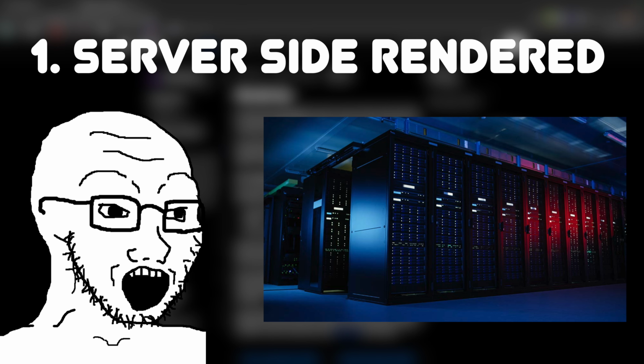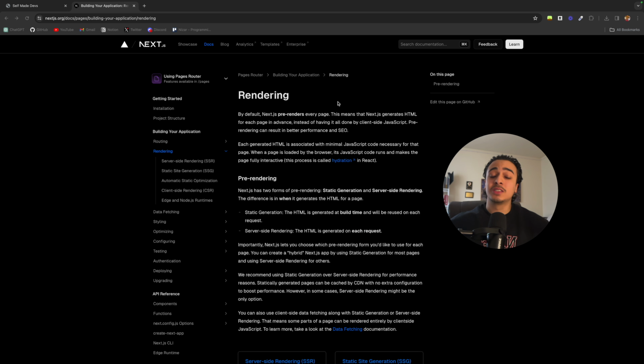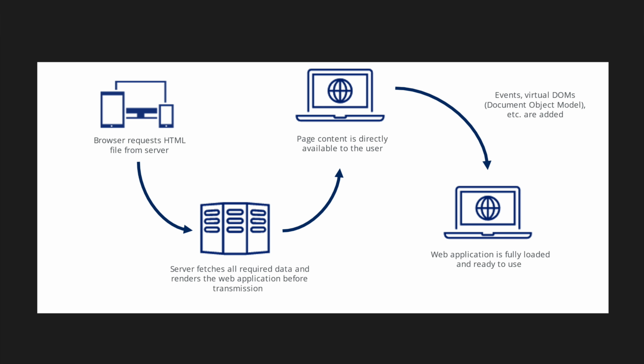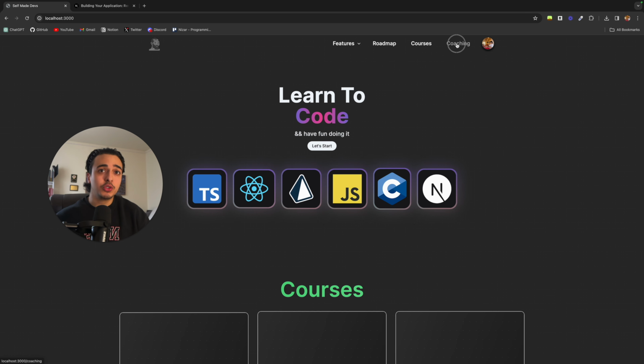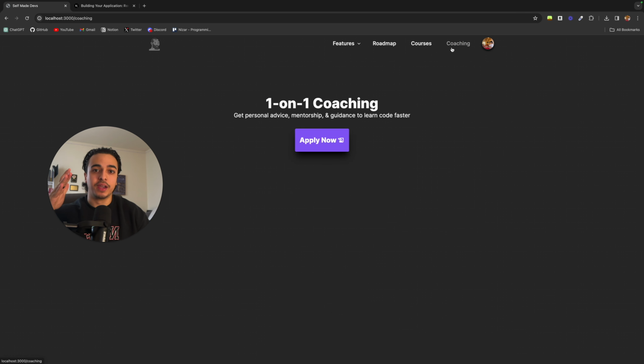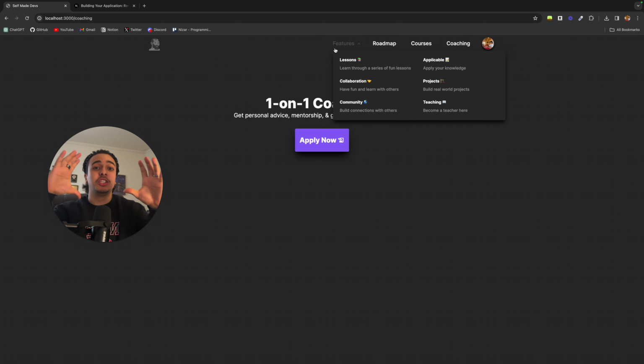The first thing is that it's server-side rendered. We don't have to get into the super complicated details, but by it being pre-rendered, your website becomes infinitely faster. The HTML is always on the site, so there's never a weird refresh issue with the page. So for example, if I want to go to the coaching page, I can just click it and we're there right away. There's no weird refresh thing because the HTML is already there.